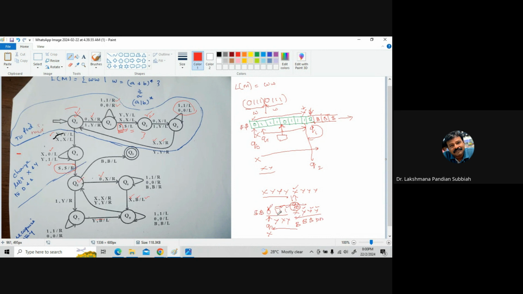Then after Q5, right? We reach Q5 now, and everything is blank. Then it will reach Q9. So what we are going to do is, initially we convert everything into x and y, and one by one we move. We find the midpoint. Then after finding the midpoint, we change the left-hand side from the midpoint once again back to zeros and ones.